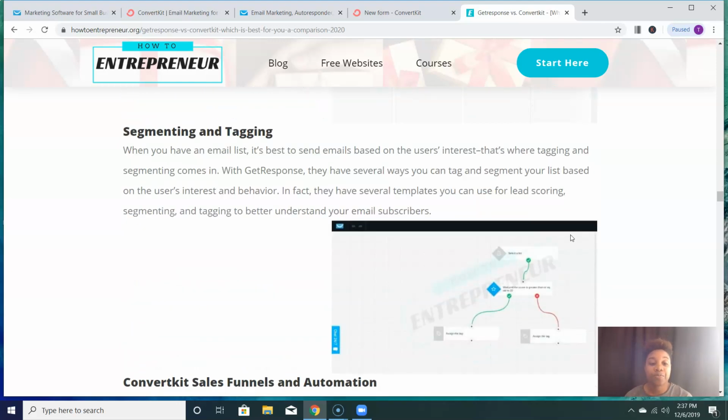And then finally, the segmenting and the tagging. When you have an email list, it's really best to send emails based on the user's interest. Otherwise, your list can get what's called burnout. And that's when people look at your emails and they know that your emails are not going to be relevant to them, so they stop opening them. And you really don't want that to happen. And so that's why a lot of people have been raving about tagging and segmentation in email marketing.